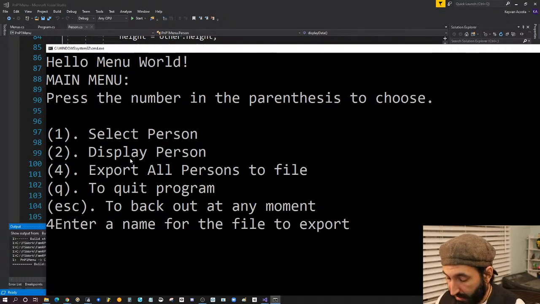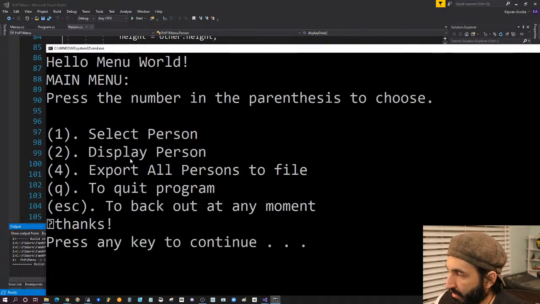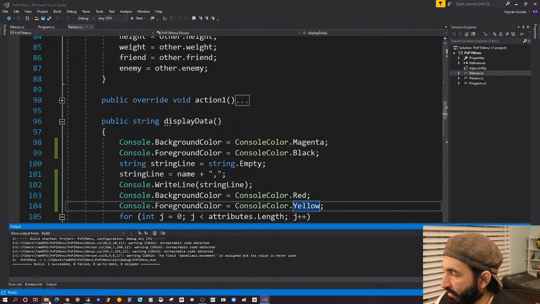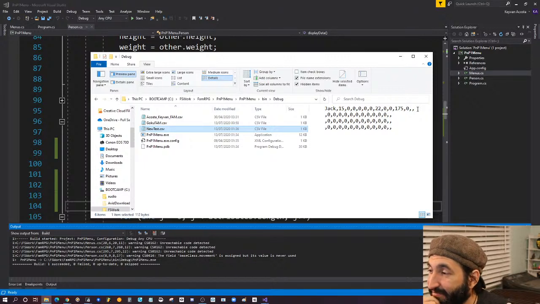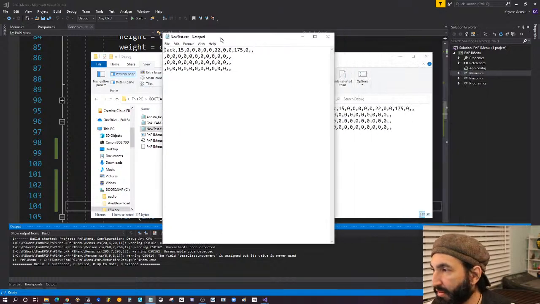Let's say new test, and we escape. Now we go to the bin, see what's there: new test, Jack, all the details are there. Of course we're not going to see the colors here because this is just a preview file. This is just a text file. You can open it with Notepad, as you'll see right here.